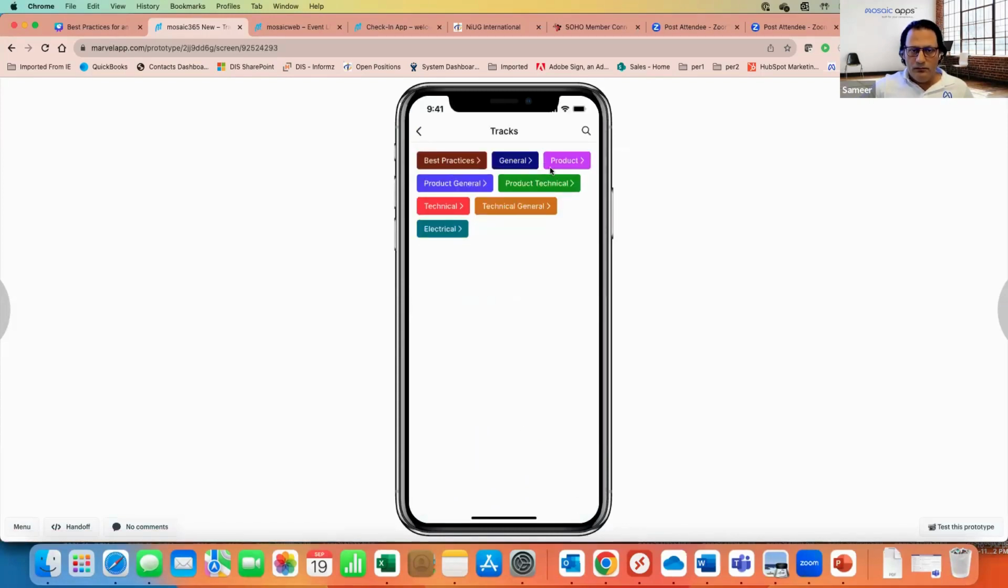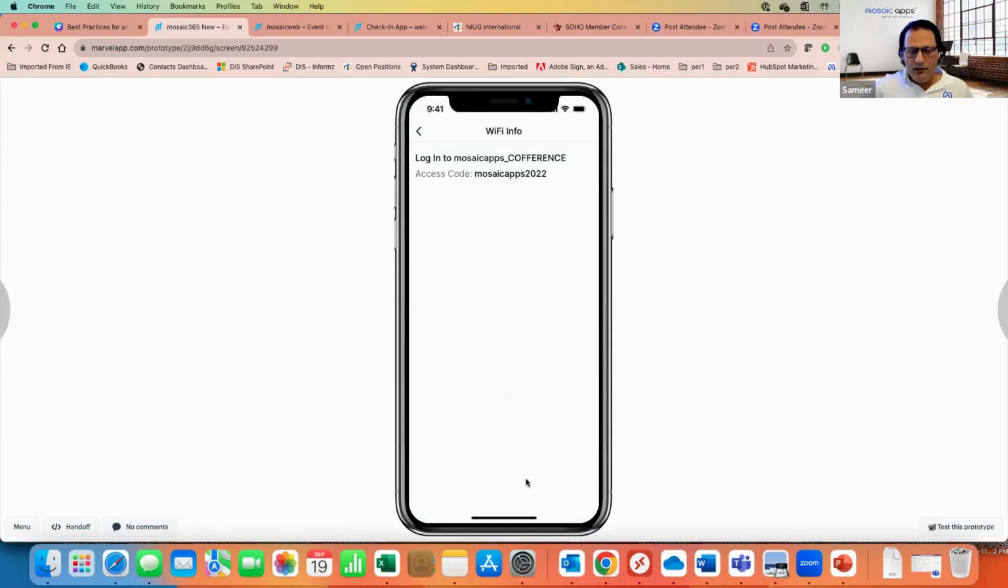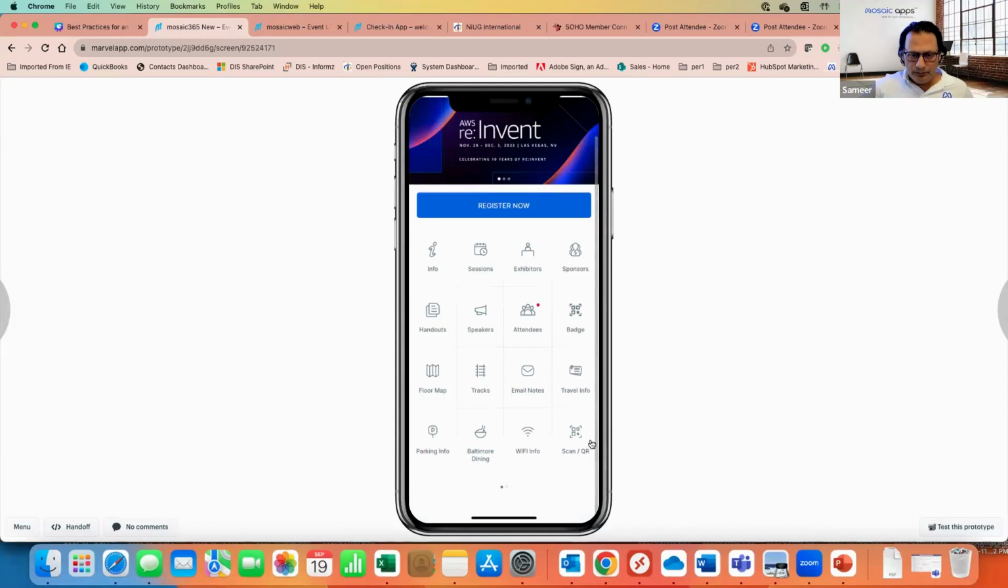Tracks, so you can go through the event sessions based on what tracks. If there are some useful tracks that you want to build your schedule, you can use that. And then anything that's useful for attendees to have access to, you can have that content, link it to a website, or have additional resources.